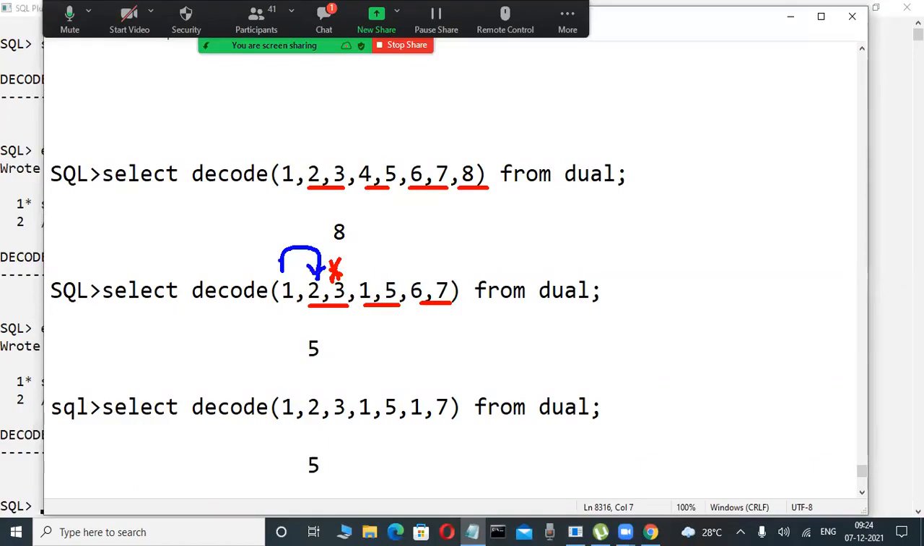Again, 1 is equal to 1, matching. Okay? 1 is equal to 1, matching. Here 5 is output. Write it slowly.